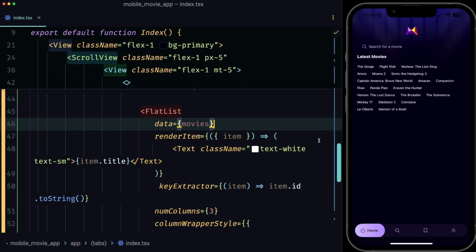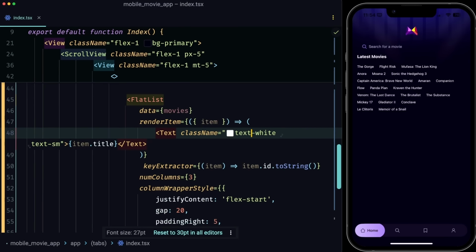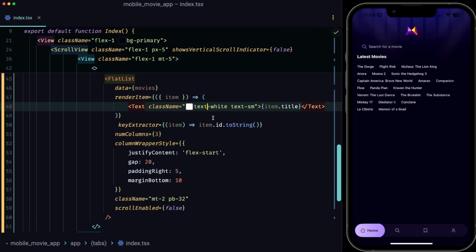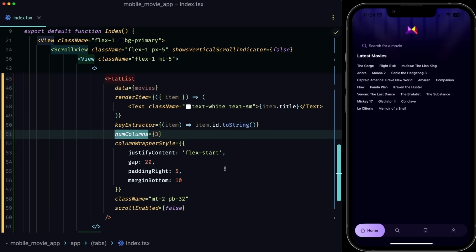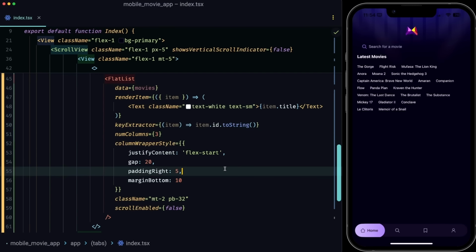Pretty cool, right? And I think you can now get the idea of what I meant when I said that the flat list is super extensible and you can modify everything just by calling different props. Data, render item, key extractor, num columns, whatever we needed to present our data nicely in a list was already there and provided to us through the flat list component props. And you'll find this practice pretty commonly in React Native where the pre-built components are super extensible. You just have to figure out which props to pass.